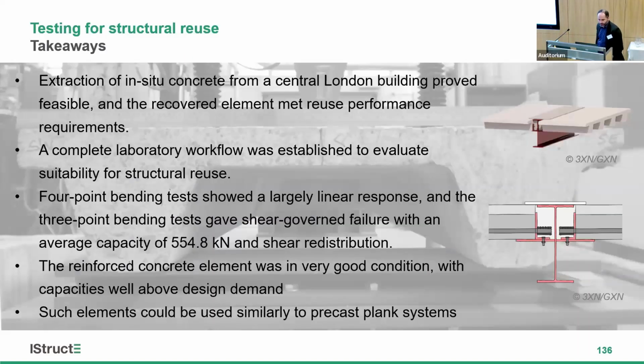And this takes me to the main takeaway. We've demonstrated that a slab or an element extracted from a building in central London, which is Euston, can be used as a plank in a new structure. Through this case study we showed a complete laboratory workflow which can be used for structural reuse. I'm not going to go into the capacity, but it just shows that this is possible. So the team came up with these solutions for the reuse of the planks. Of course, we need to provide some tying capacity for this. So probably with the addition of couplers and some other angle connections, this could be sorted out.